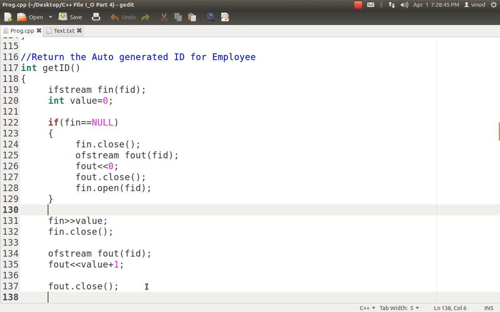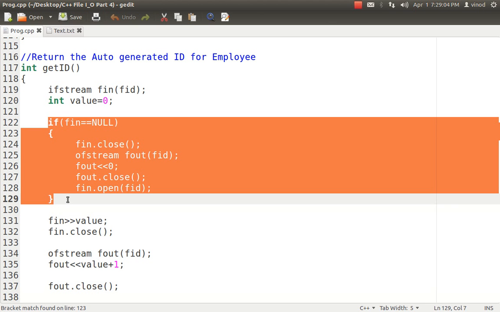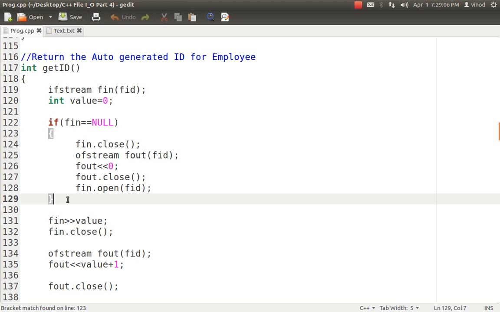So if that is the case, then I'm calling ofstream on that file, so that the file will be created, and I'll assign a 0 value from my side, close the file, and again open the file in read mode. So the portion in the if condition will only be executed once, when the file does not exist. That's the first time you are running the program.